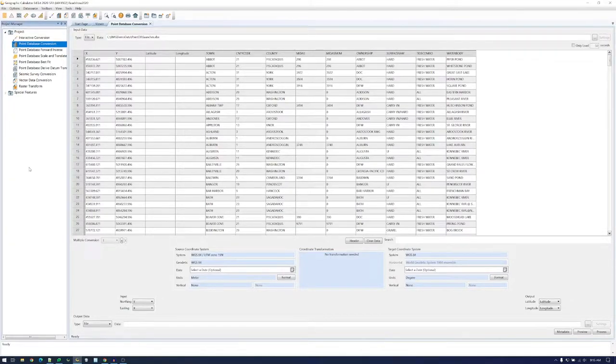The point database conversion really expands on the interactive job. What it allows us to do is transform a larger number of points at once. These points are often saved in some type of spreadsheet format. They'll all have the same source coordinate system and be transformed to the same target coordinate system using the same transformation. You'll note that the main parameters here are very similar compared to the interactive job.